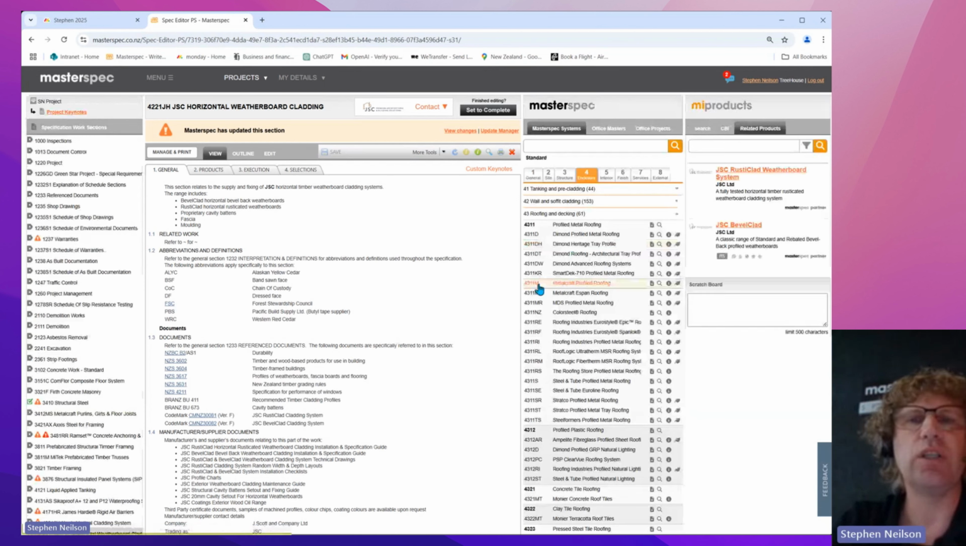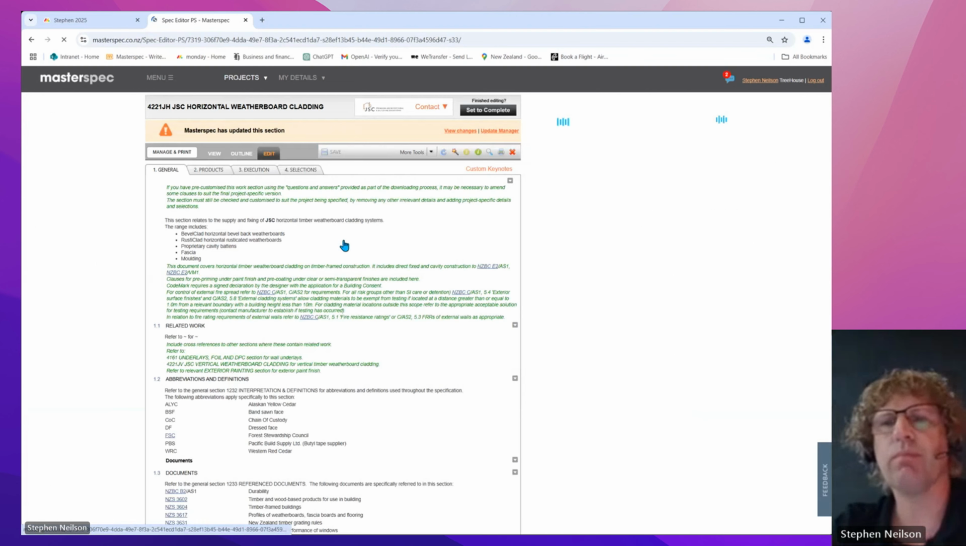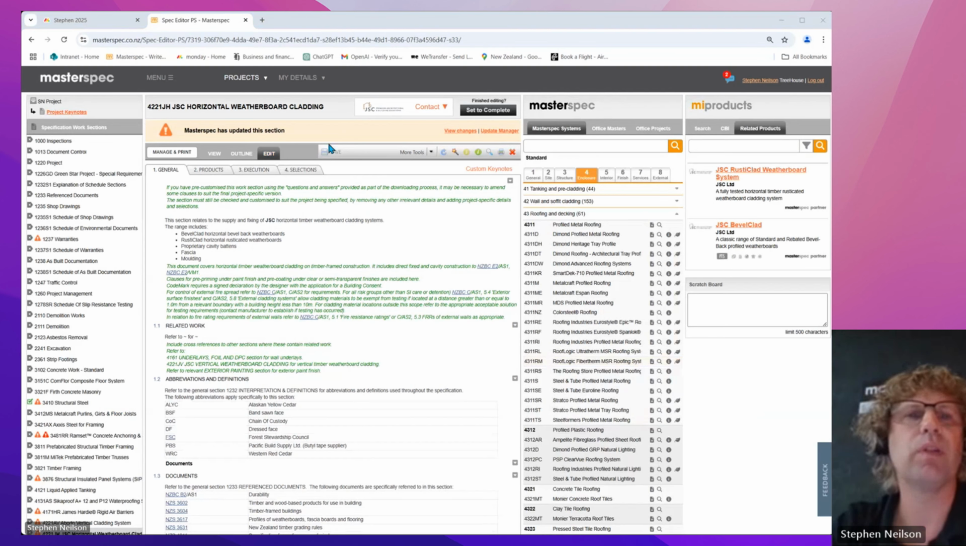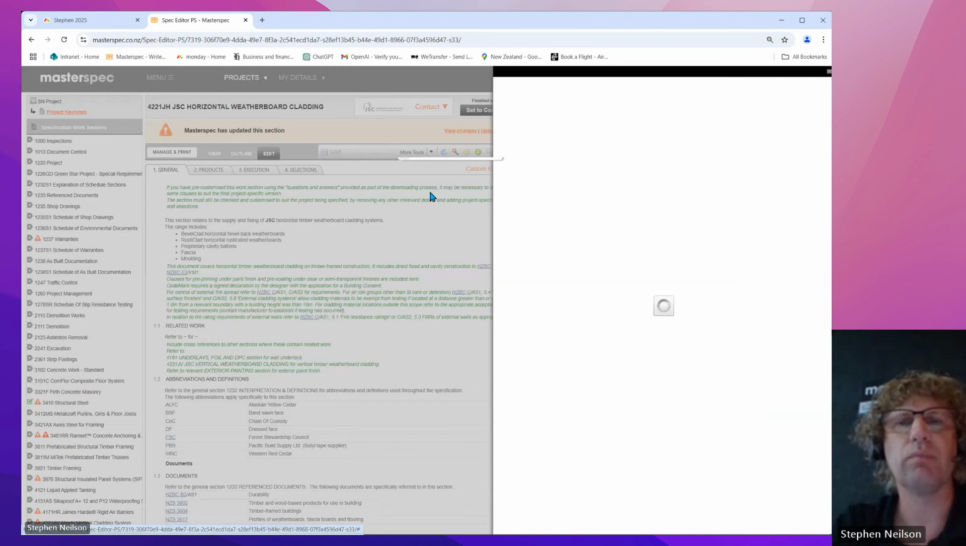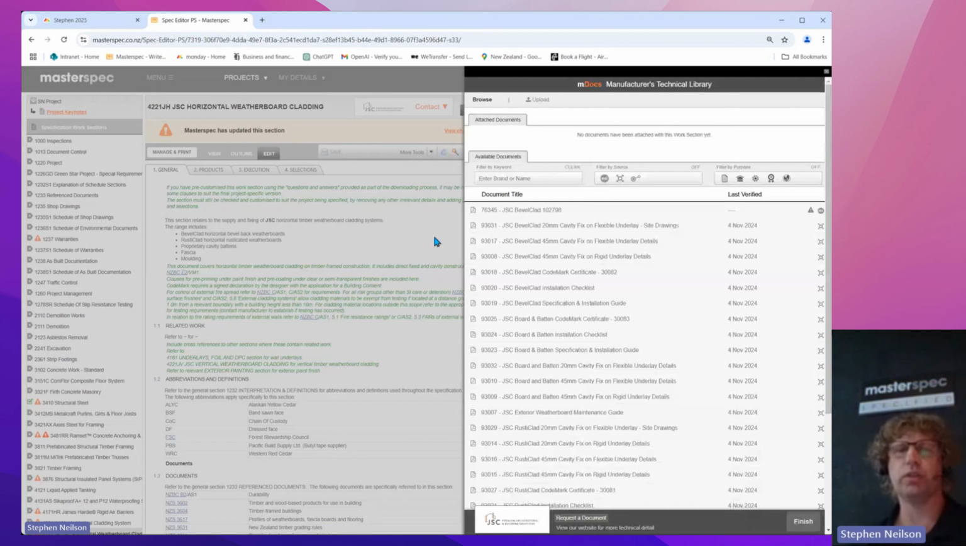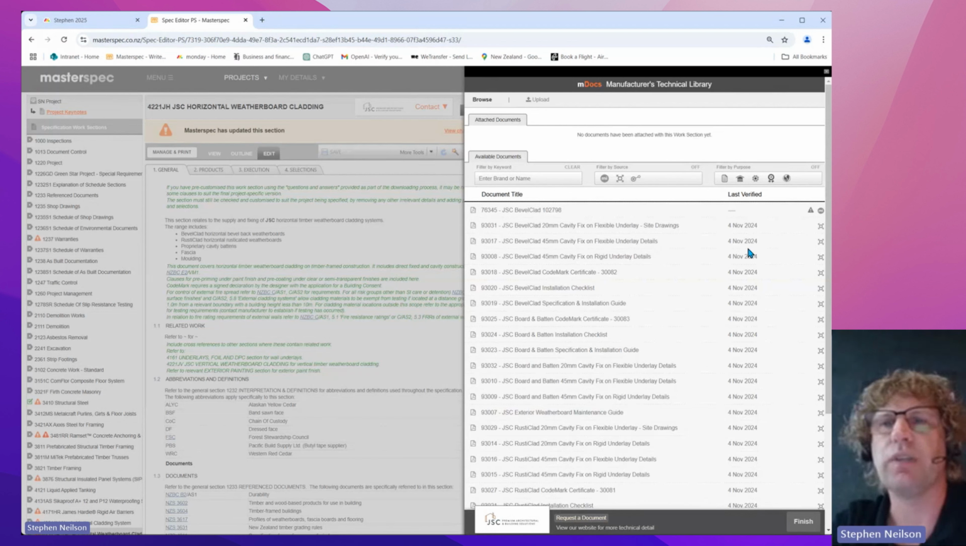Now, when you grab your work section, if you put it into edit mode, and then from there, we can then go across over to here, and we can see at the bottom of here is the mDocs Manager. So as you're filling out your work sections, and you come to the end of finishing it all off, you can then go along and select your documentation that you want to add to your specification.